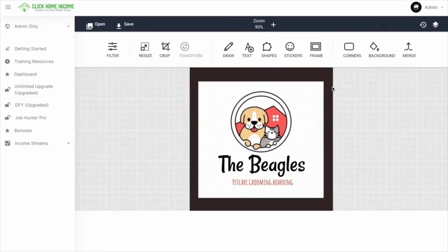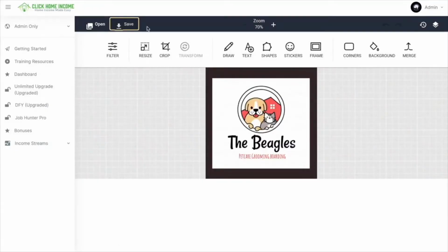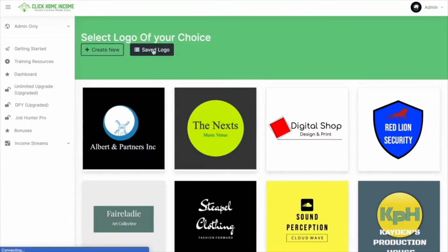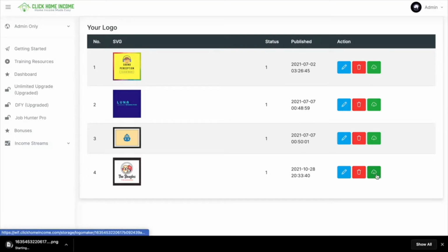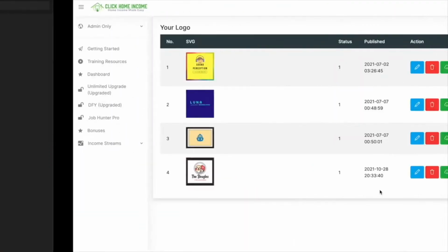So as easy as that, you can already click save, and then it'll be saved in this tab. And then here you can see all your past works, and here the one I recently did. You can choose to edit it here again, and then you can also click here to download. It'll automatically be downloaded onto your device.